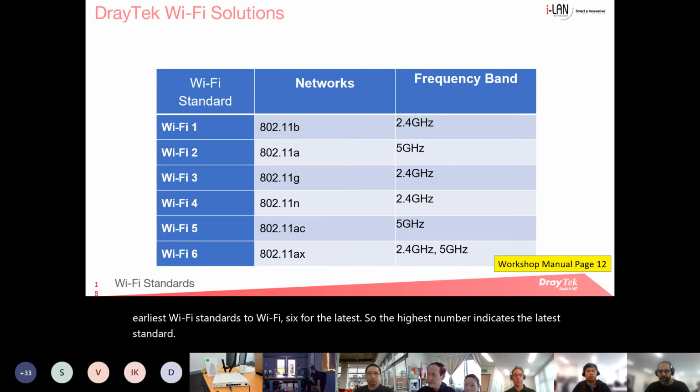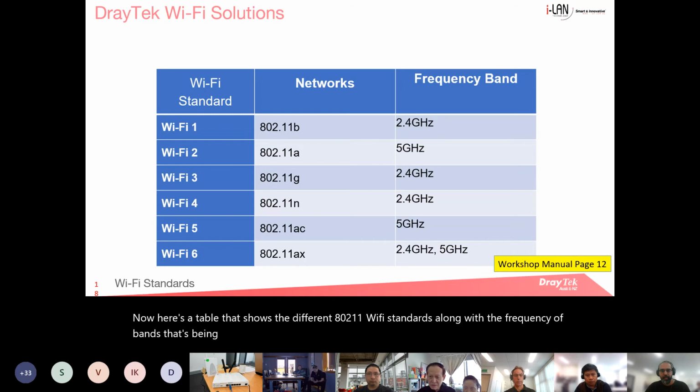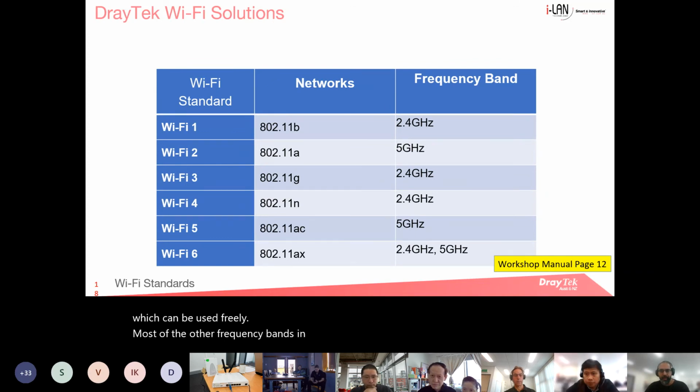Now here's a table that shows the different 802.11 Wi-Fi standards along with the frequency of bands that's being used. Both the 2.4 and 5 gigahertz frequencies are unlicensed bands which can be used freely. Most of the other frequency bands in the RF spectrum require a license and are mainly for commercial uses.